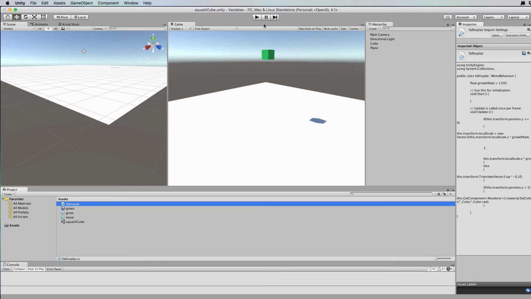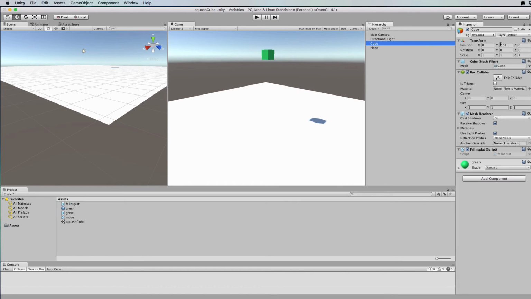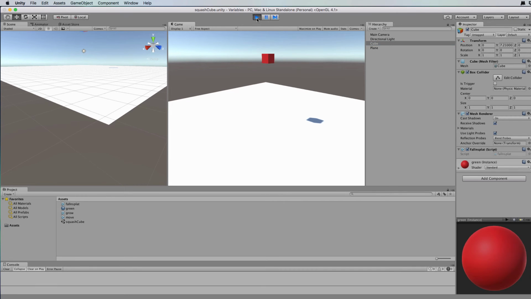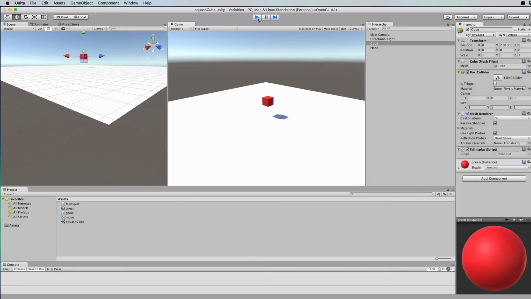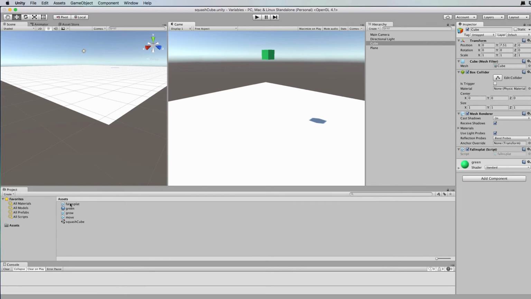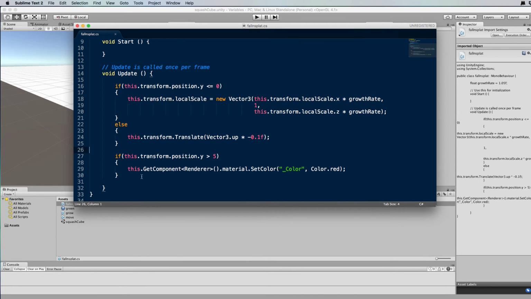So going back into here, as soon as I run this, if we look at the cube, it is at position Y 7.51 in my code, which is greater than 5, so it should immediately turn red, which it does. Okay, so that if statement is running. Now, if we go back into our code, we might want to change it to a different color if it's at a different height. So we can say else, and we can put another if statement after that.